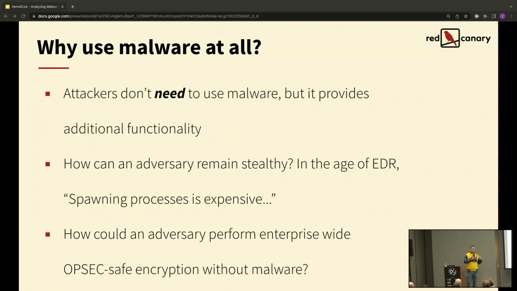But first, let's talk about why adversaries use malware at all. They really don't need to. Think about something like a business email compromise scenario. There's no need for an adversary to leverage malware there. They simply have credentials that they can use to target your organization and trick people into sending them gift cards and money. But malware does provide additional functionality in order to achieve their end goal or purpose. That's why you start seeing the introduction of malware into intrusion chains.